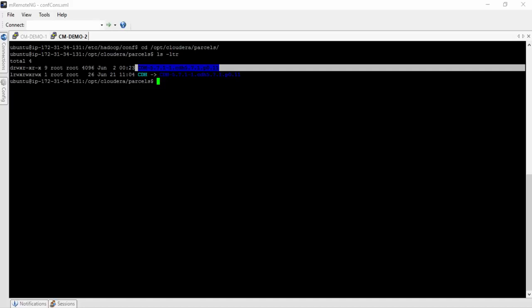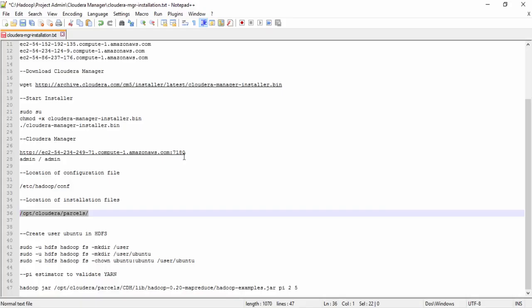Let's go ahead and try out HDFS commands and run a MapReduce program to validate the HDFS and YARN setup in our cluster. Before we try any HDFS command, let's go ahead and create an HDFS user directory for the user ubuntu, because we are logged in as ubuntu.